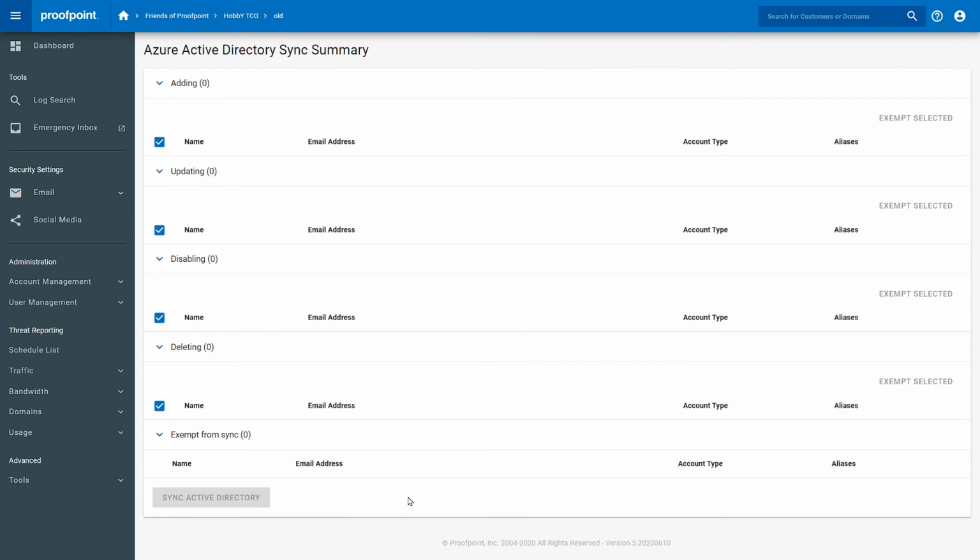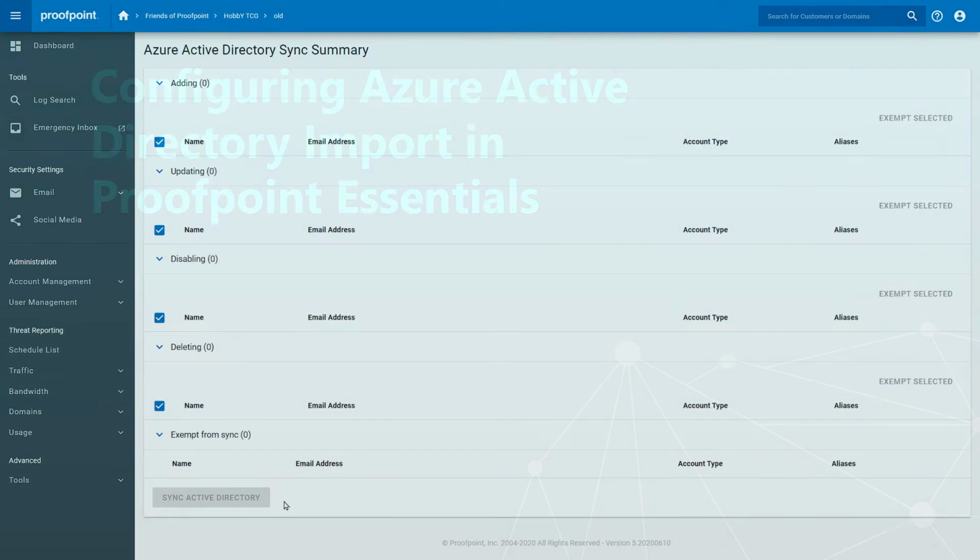Clicking Search Now at the bottom of the page will load up the Azure Active Directory Sync Summary. You will get a list of the different actions that will happen with the Azure Directory Sync updating the Proofpoint Essentials database. You will see adding, updating, disabling, deleting, and exempt from sync. You may exempt any address on this page from sync if it serves a special purpose or needs to be a functional account.